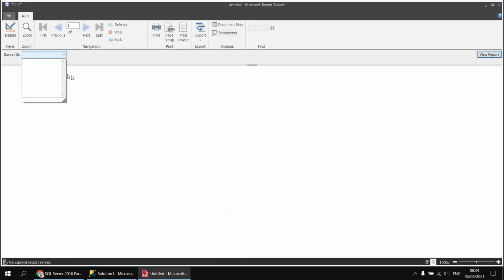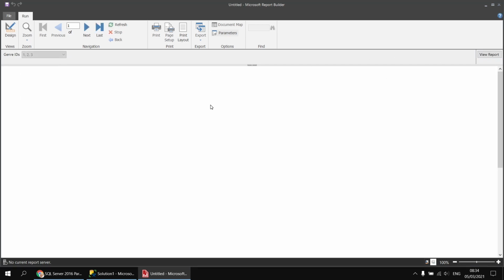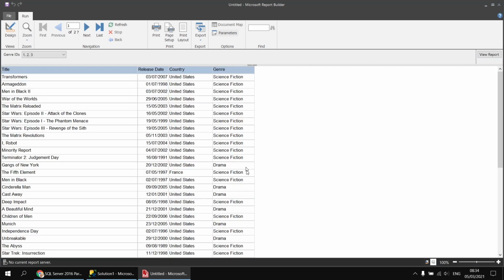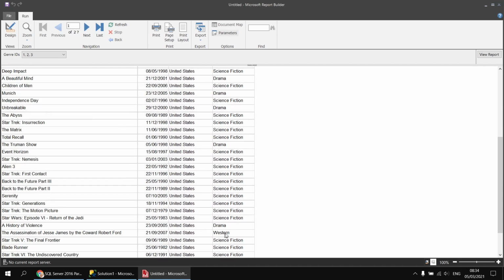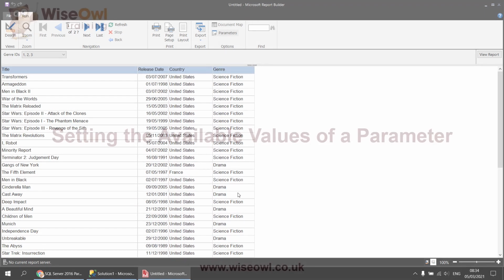And if I click on the drop-down list, I can type in a list of individual genre IDs. It's difficult to know what numbers to type in, but I'm going to go for the numbers 1, 2, and 3 inventively. And then when I click the View Report button, it will show me a list of films in the 3 genres: science fiction, which I believe is the number 3, drama the number 2, and then there should be some westerns in there as well, which is number 1 in my list.